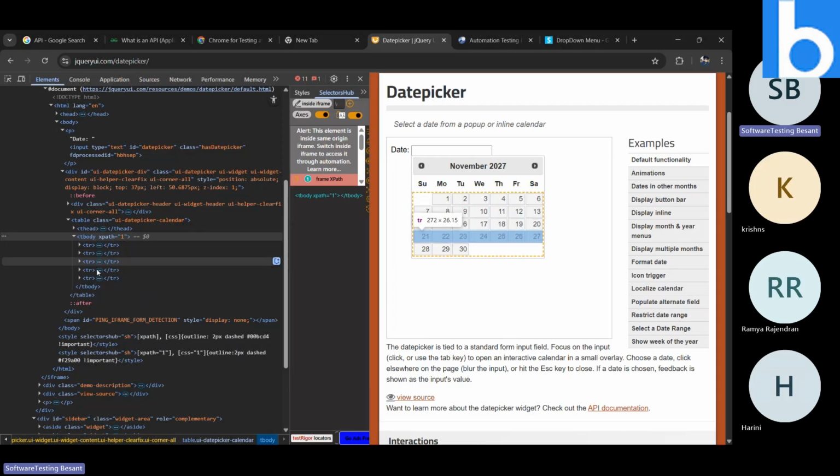Each row is each week. But here the challenge is, you can see in the first row we have one space. In the last row also we have one space. It should not be. Because when we are selecting this, see, now I have selected the table. It is selected including the space, but we require only the dates.